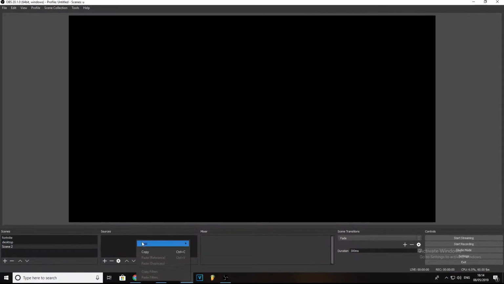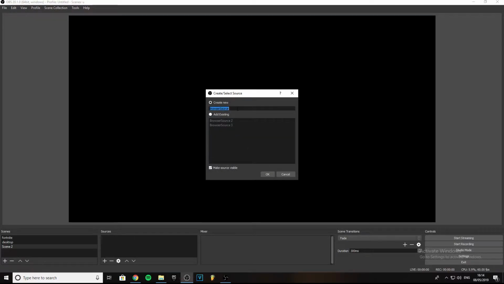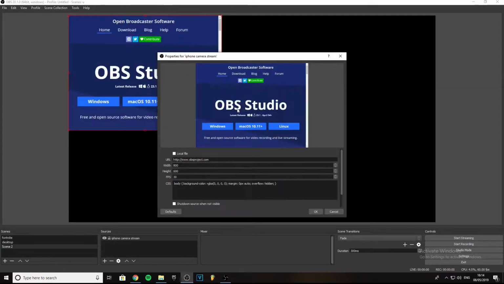As you can see, this is the face cam being streamed from my phone over the Wi-Fi, and I'm going to show you how to do this. You press add, and click on browser source. Once you click on browser source, you can call it anything, like iPhone camera stream. You're not going to use OBS project. You're going to type in your phone's IP address, which for mine is 192.168.0.11.